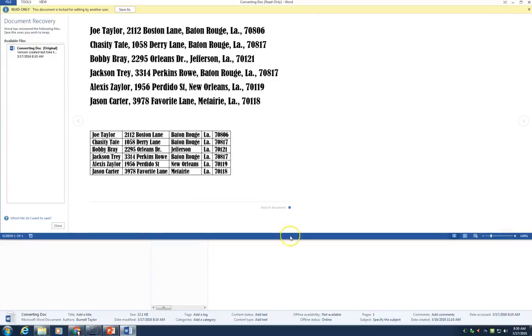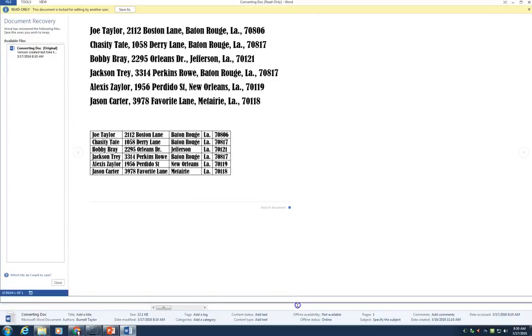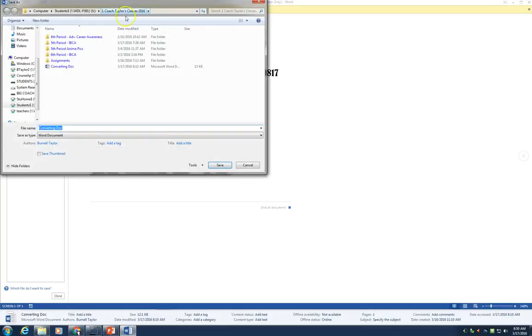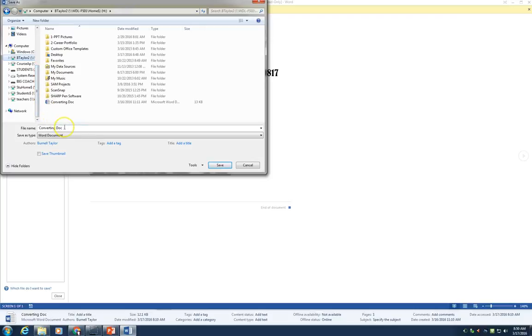All right, if it asks for a read-only copy, the first thing we need to do, guys, is go ahead and click Save up here. If you get this option, you're going to go to your login name, where you log in right there, and change the file name to Table and Text Conversion. All right, and then you're going to hit Save.